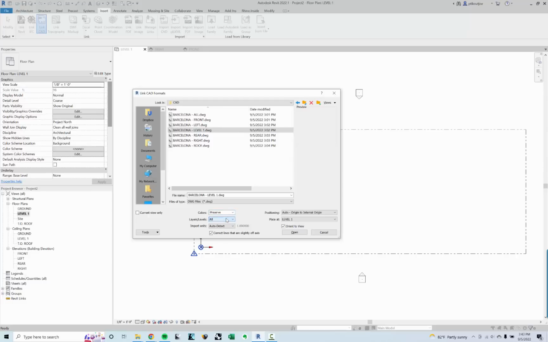It's going to ask me what layers from the file I want to be able to see. I want all of them. Import units auto detect. It's pretty good. It actually can try to detect what units are coming in. If this is not coming in right, you can come edit this, but it's usually good. This just helps clean up the file, which is nice.